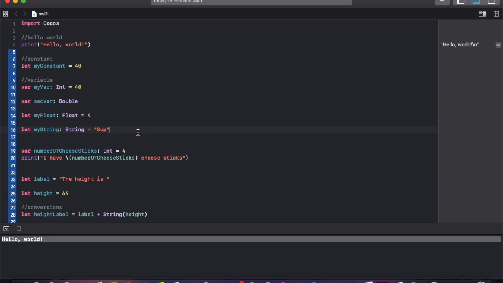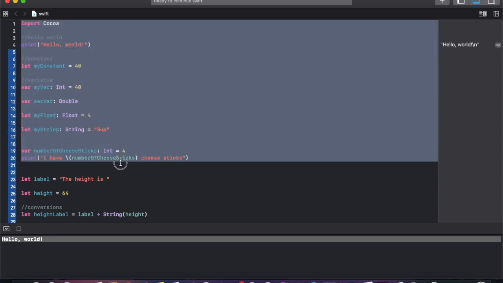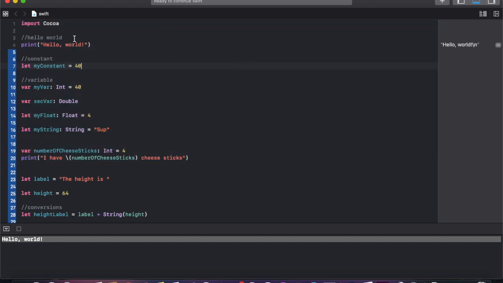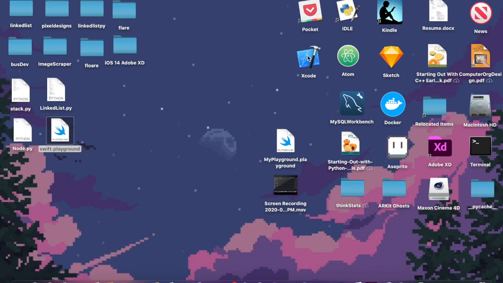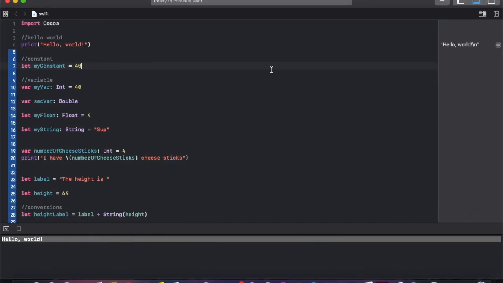And real quick, before I go any further, in order to get to this screen right here, this is a playground. What you're going to do is double click on Xcode, and then whenever it opens up, it's going to ask if you want to make a new project, start a new playground, or clone an existing project. You're going to hit start a new playground, and then you can just save it. You'll have to give it a name, and then you'll save it wherever you want. I typically choose my desktop.